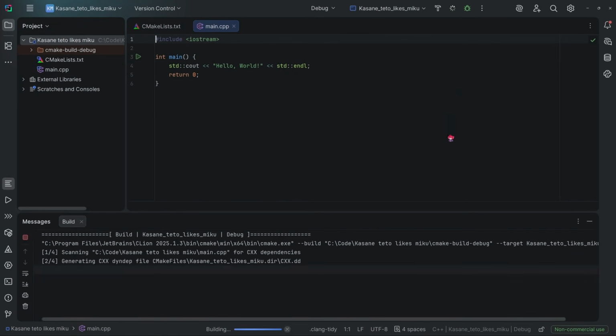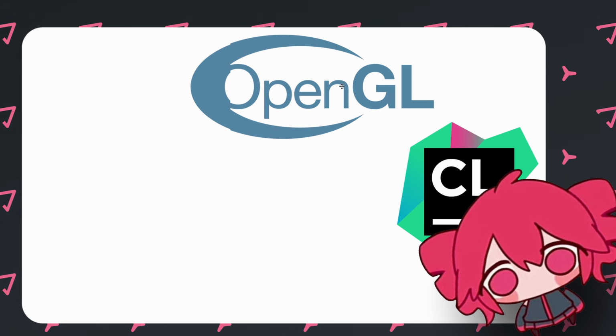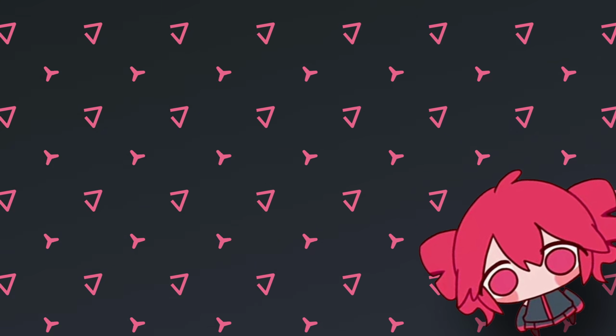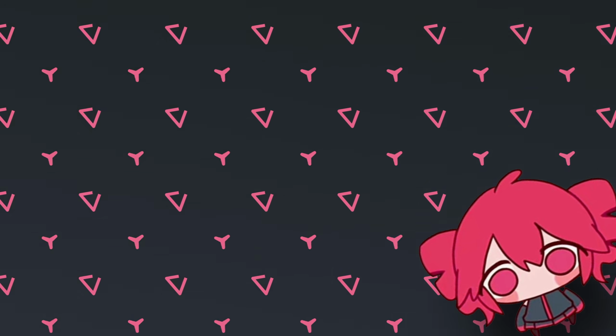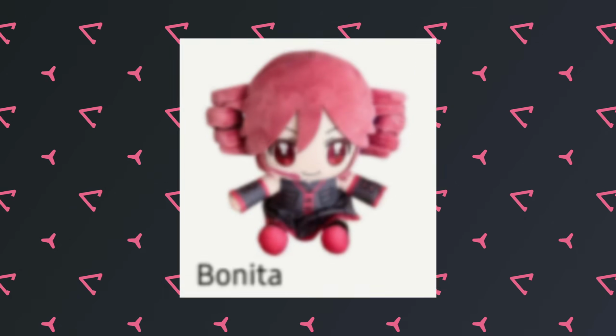But there was one small problem. We still need to actually connect OpenGL to the project to use it. This is usually done with a tool called CMake. Now in my previous attempts, I just copy pasted a CMake file that someone else had written. Did I understand it? No. Did it work? Yes. Which means it was perfect.